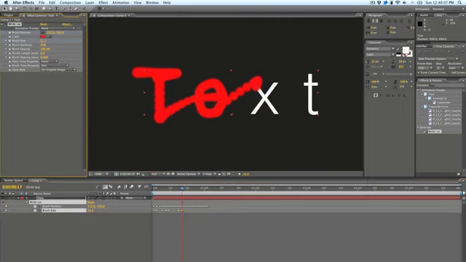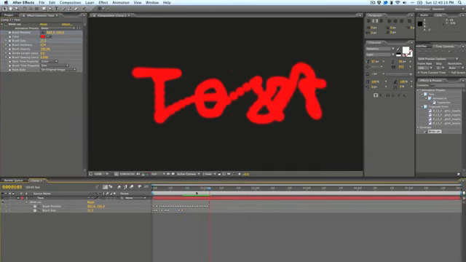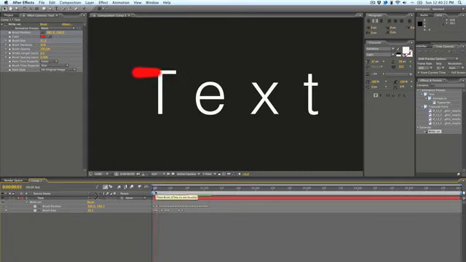X. Ooh, we need to increase the size for the X. And down. And then the T. Okie dokes. Now that the size is taken care of, we can get more advanced with this, and we're going to need to make masks.